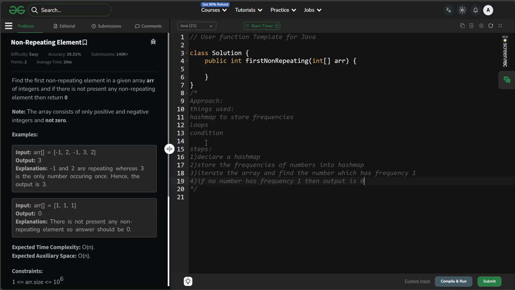So these are the steps, only 4 steps. First we declare the hash map, which is of integer and integer type, the number and its frequency. The next step is to store the frequencies of numbers into the hash map using a for loop and some inbuilt methods of the hash map. It is the second step. The third step is to iterate the array and find the number which has frequency 1 from the hash map.